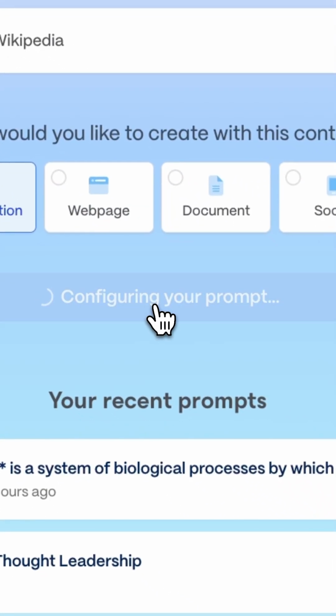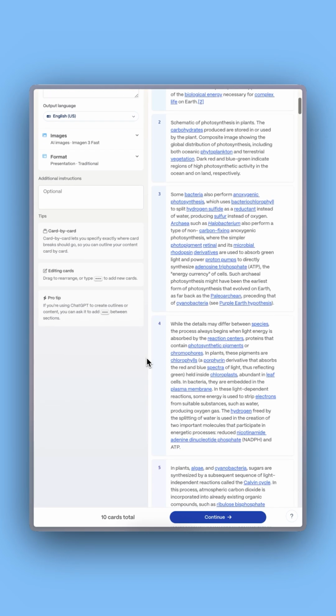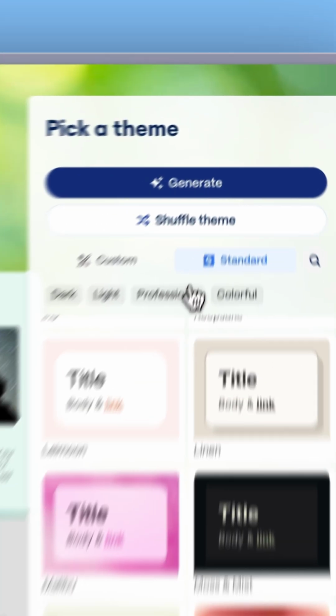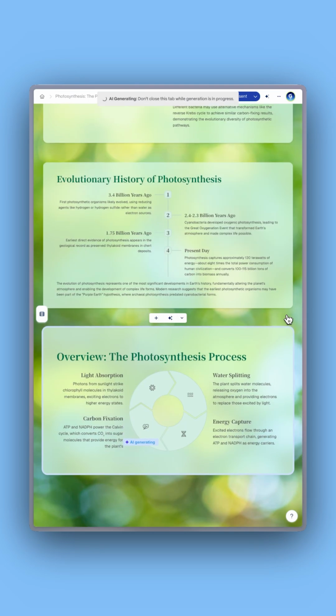Gamma reads the article, extracts the key points, and turns it into a clean, structured deck, organized by sections, ready to customize. Pick a theme, click Generate, and watch your article become a stunning, professional presentation.